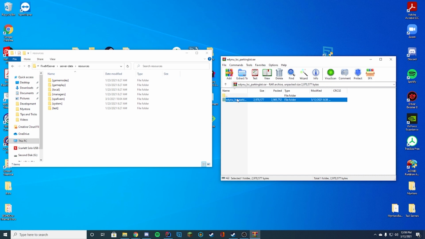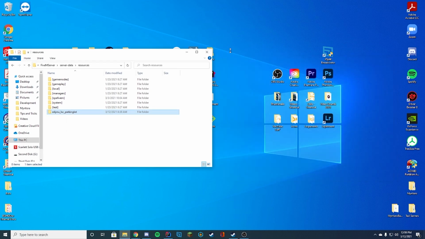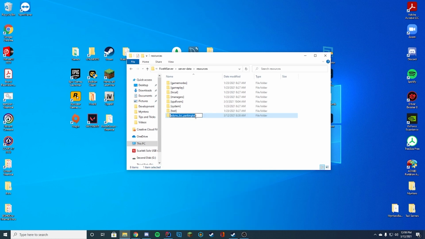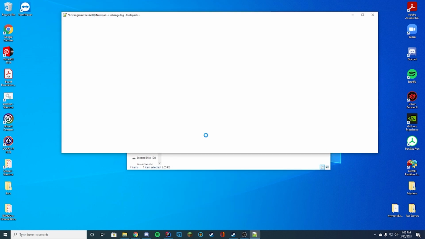So what you're going to need is to drag this whole folder into wherever you store your resources. For my case, it's in my server-data resources folder, but it will be wherever you store your resources. Then we're going to right-click and copy the name of the folder, because this is what we're going to put into our server.cfg file.